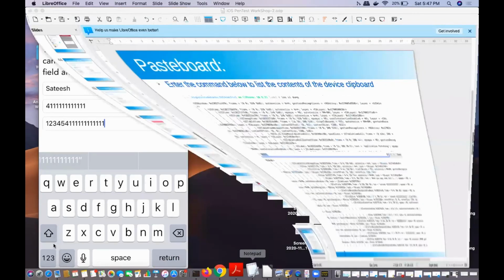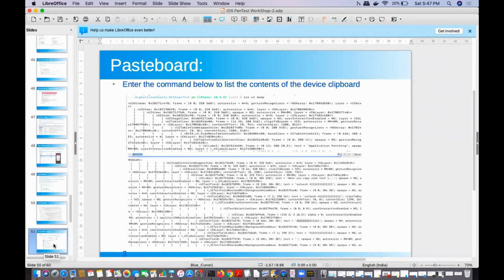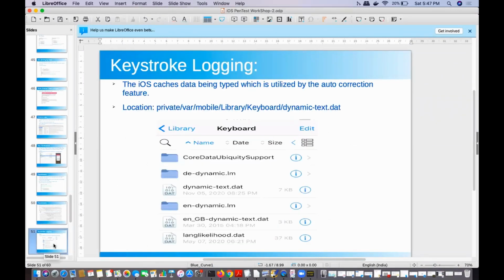Keystroke, right? So this one, keystroke logging. Keystroke logging is another piece of sensitive information stored in your iOS application. So what is keystroke logging? When you type anything using your keyboard or virtual keyboard, all this information is stored in your iOS device. If you are typing anything sensitive, all this information is stored in this particular location: private var mobile library keyboard dynamic-text.dat.